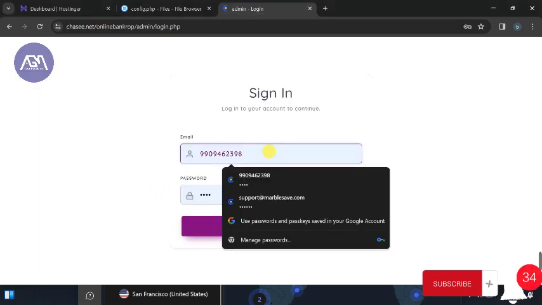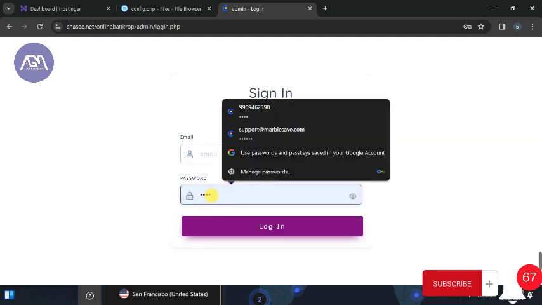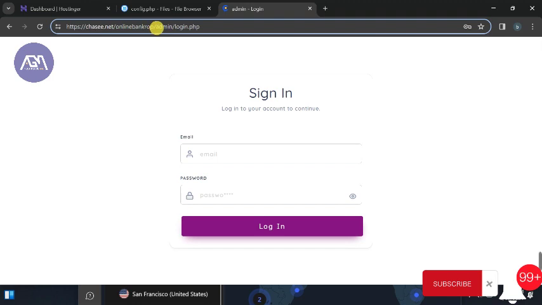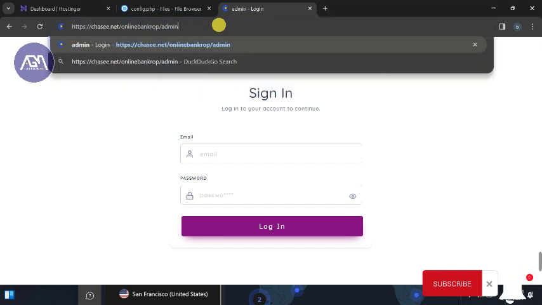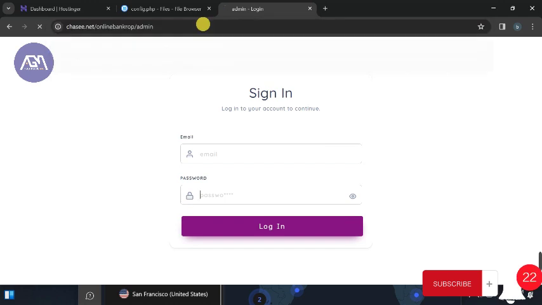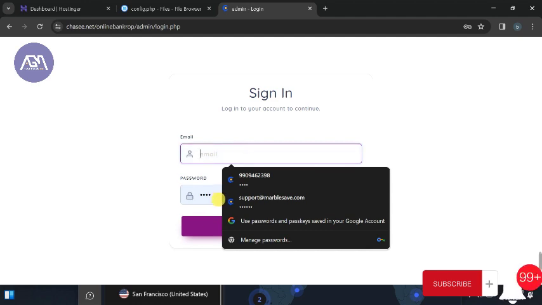So if you want to log into the admin aspect of the site, all you have to do is go to the URL. That is going to be your domain name slash admin. Once you write that, you'll be redirected to the page where you want to log in. It's going to ask you for your email and password.